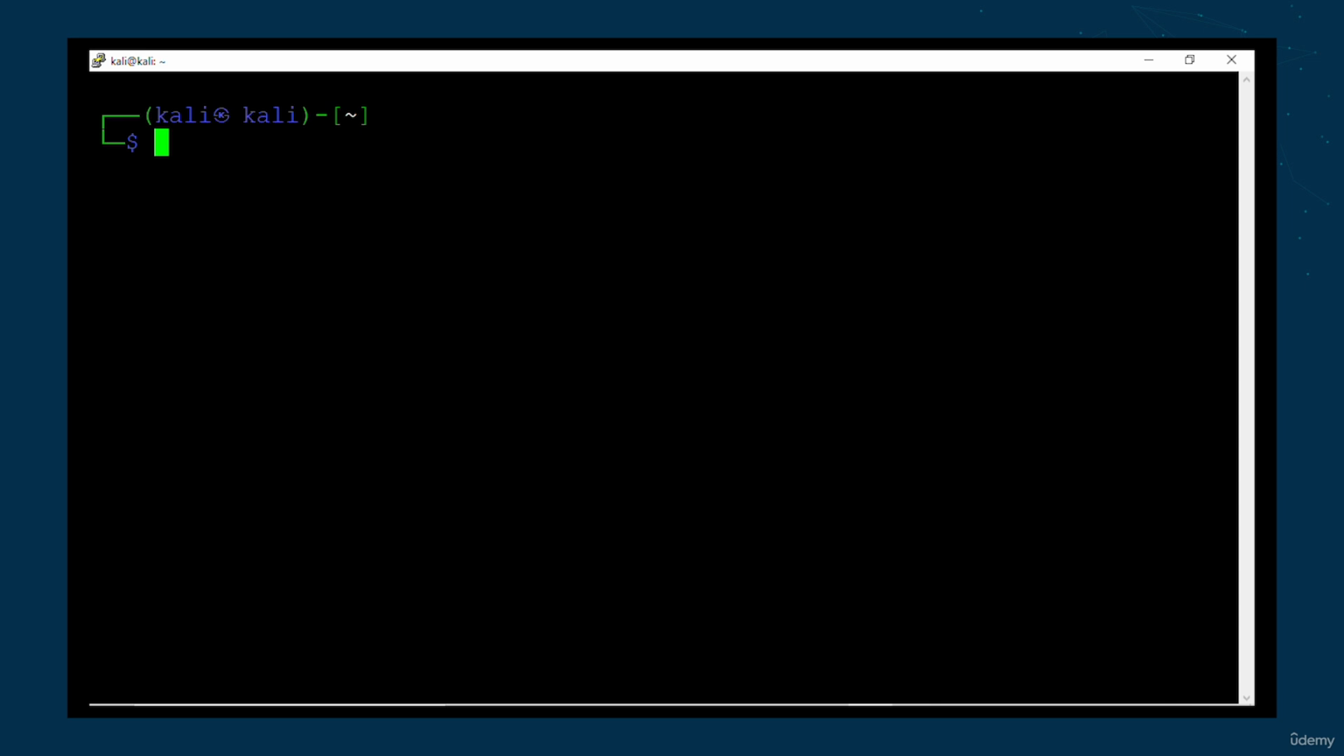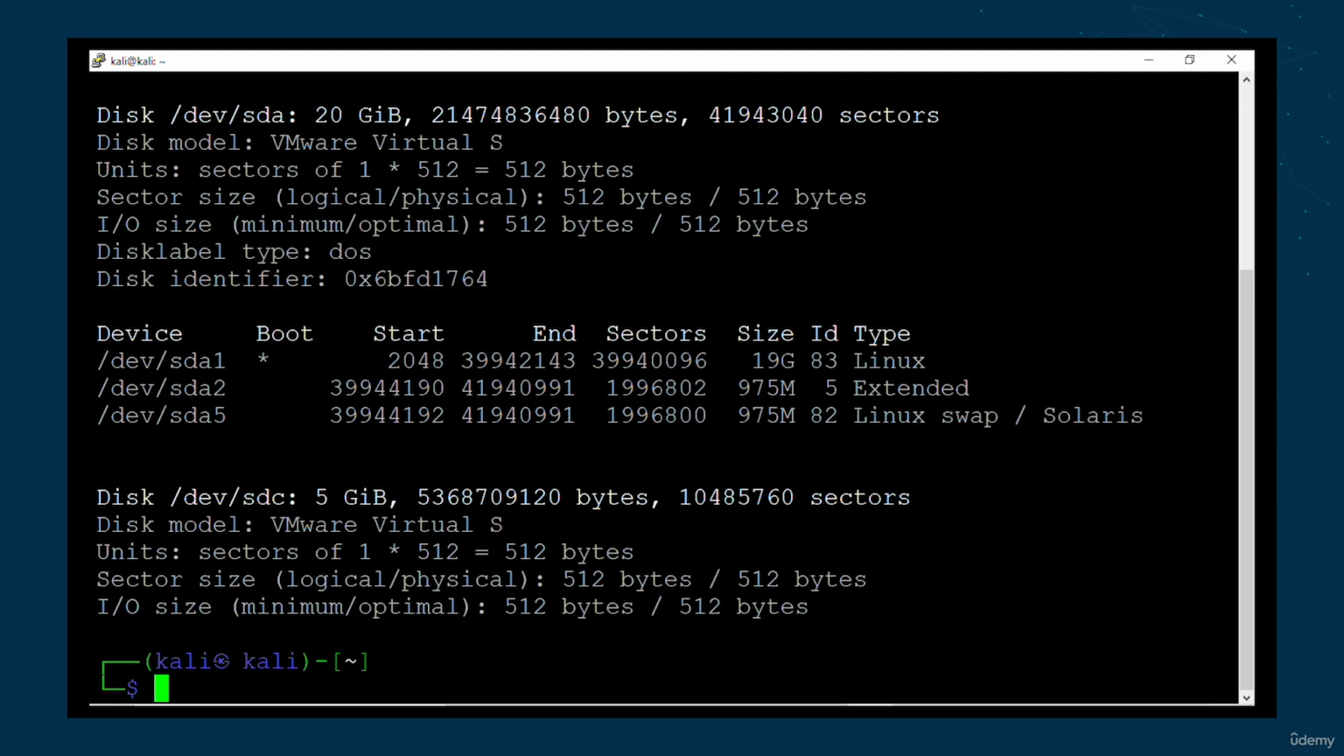The first thing I'll do here in Kali Linux is run sudo fdisk -l so I can list my disk devices. Because this is the first time I've run sudo in this session, I'll have to specify the password for the Kali user, and the password, of course, is just Kali. Now, what I'm interested in pointing out is that we've got a couple of devices shown. /dev/sdc, it's a 5 gig drive. We've got /dev/sda, which is already carved out into 3 partitions.